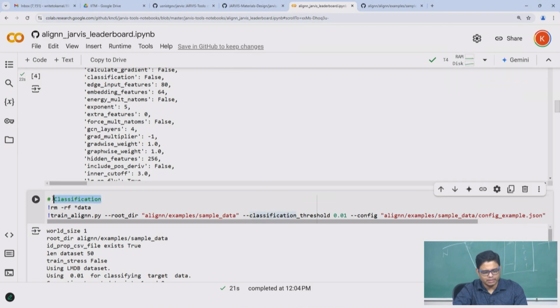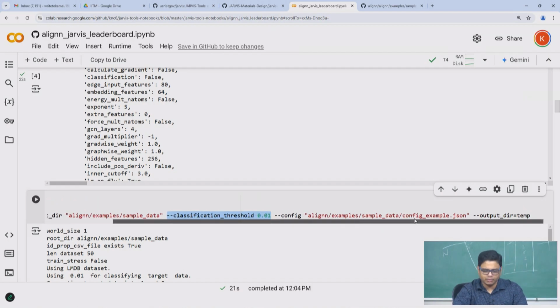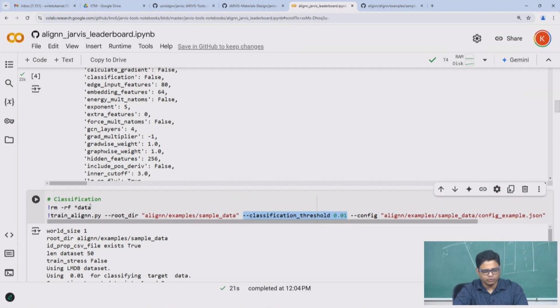So this one is an example of regression. If you want to do classification, you can put the same band gap data and have a threshold. Suppose 0.01 eV, below this is metal and above this is non-metal. We want to classify this. So we'll put the classification threshold, same data set, everything same. And don't forget to remove the data file, which stores all the graphs in this format. You want to delete it so that it doesn't read directly from there. So we'll do classification.